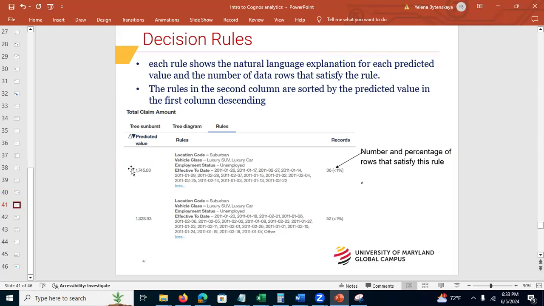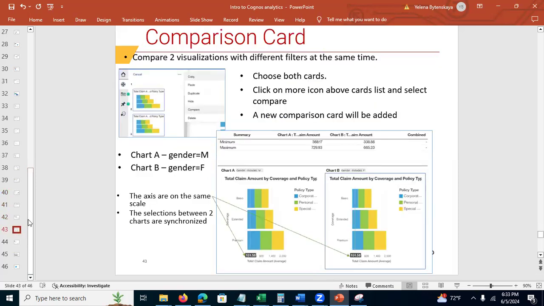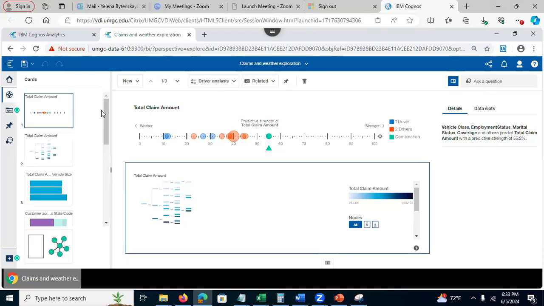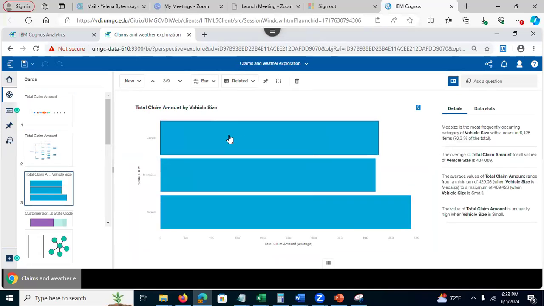Decision tree rules, we talked about this. This piece is a little bit different because you can present it after or you can present it earlier. This piece I have not covered, so I'm going to cover it. Sometimes you want to look at visualizations side by side, right? So if I look here at my visualizations, I have total claim amount by vehicle class, right? But suppose that I want to know, does gender really matter?